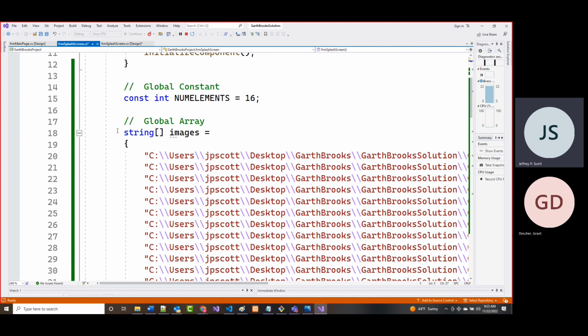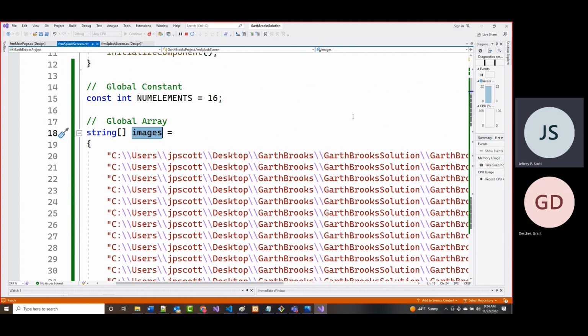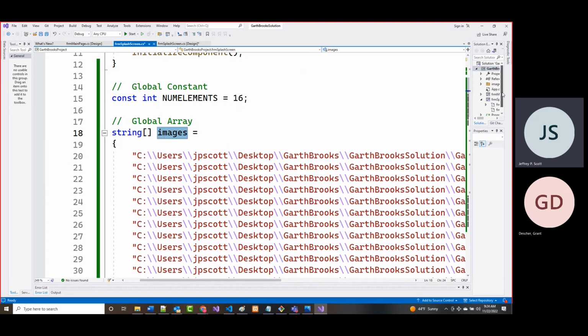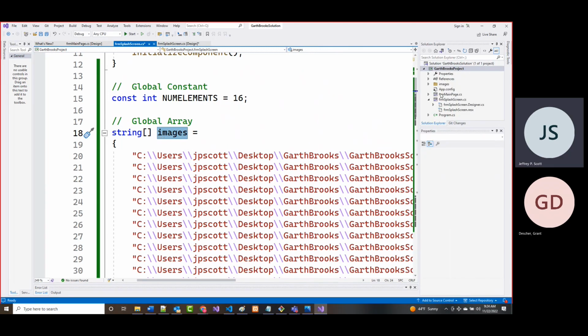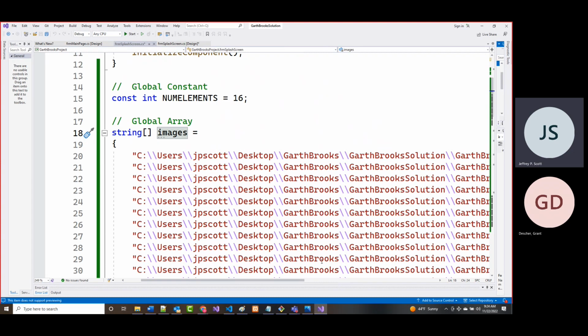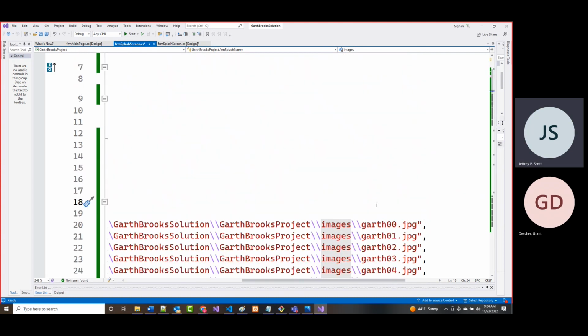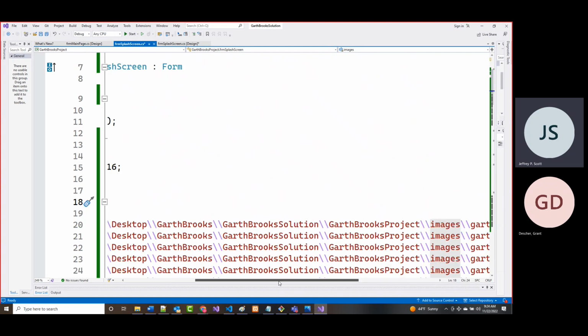All right, so we came in, we had our global constant, because that's the number of picture boxes or elements. That's the number of elements in that array right there. All right, then we set up that array. We put everything in there. That's all taken again right from what's inside of this images folder. So Garth 00 through Garth 15. And in the same way, Garth 00 through Garth 15. All right, so we went in and did all that.